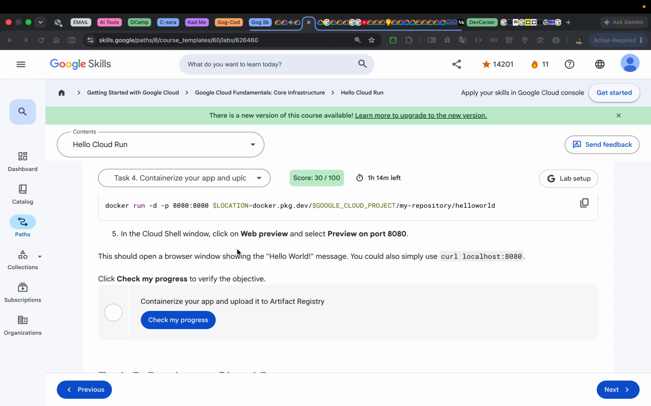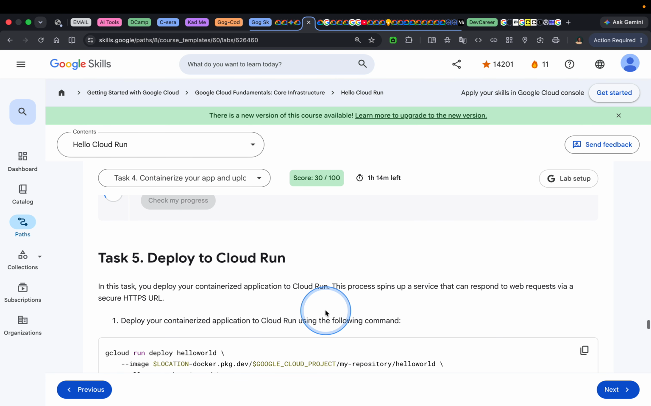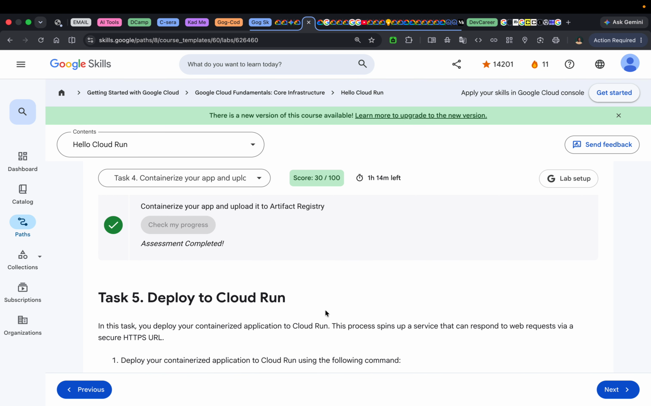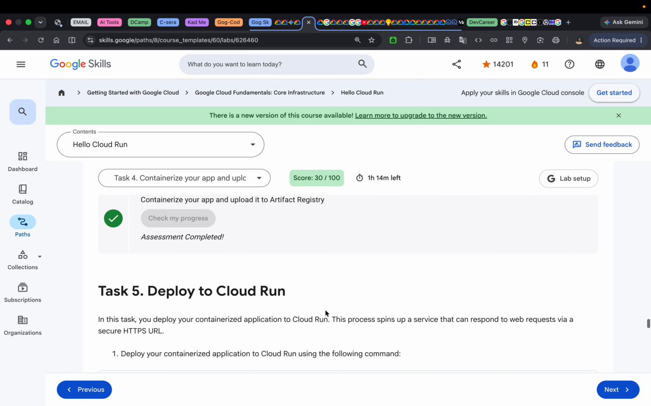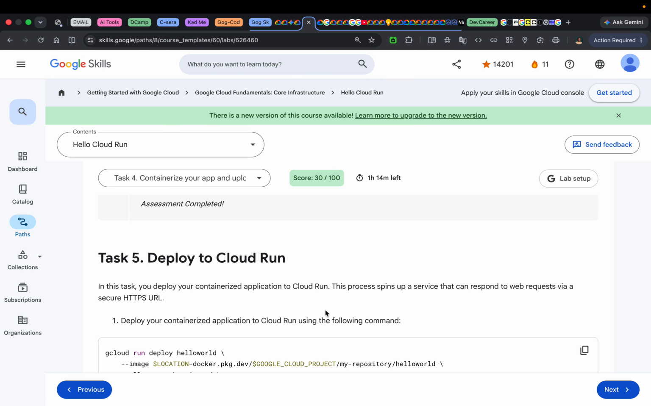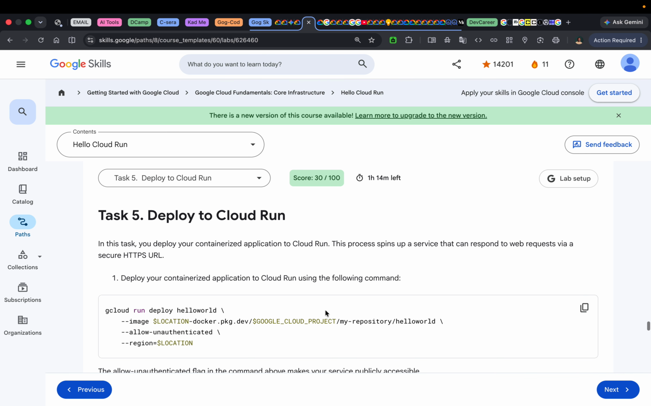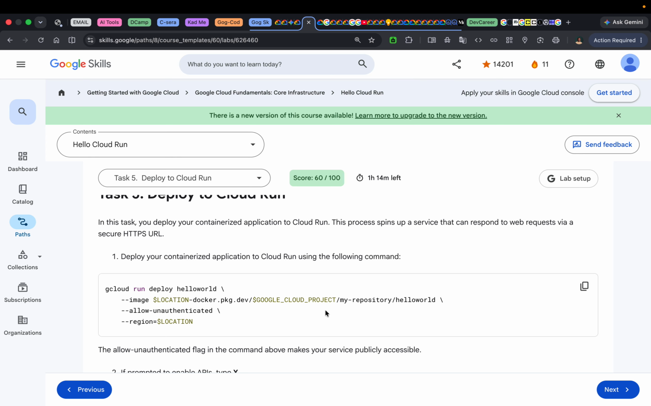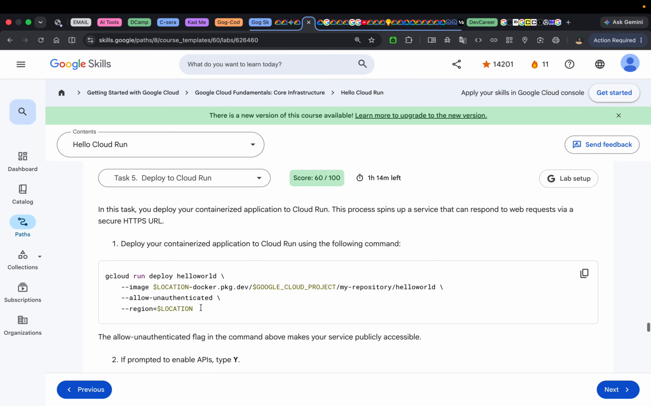Now we simply use localhost 8080, which we've done already. So let's check our progress. Now we're going to deploy to Cloud Run. In this task, we'll deploy our containerized application to Cloud Run. The process spins up a service that can respond to web requests through a secure HTTPS URL. We'll deploy our container application using the following command, gcloud run deploy hello-world, image location, allow-unauthenticated, and the region as we specified its location.